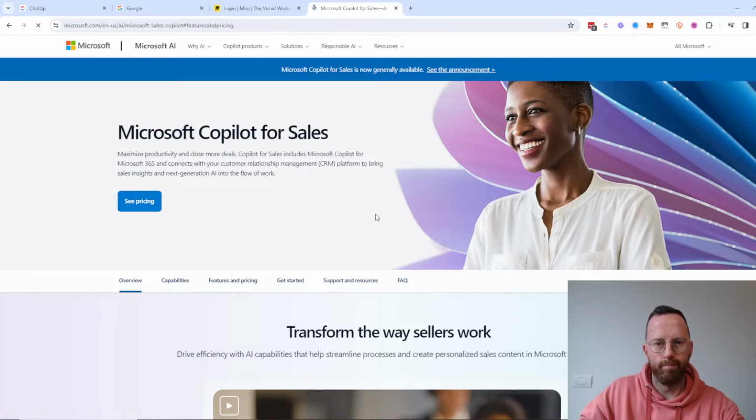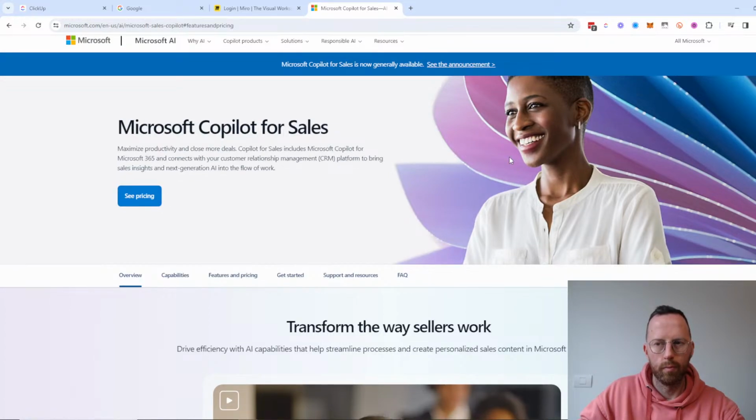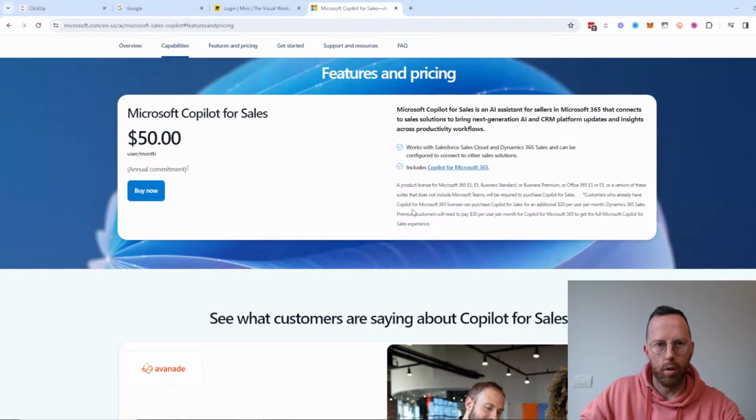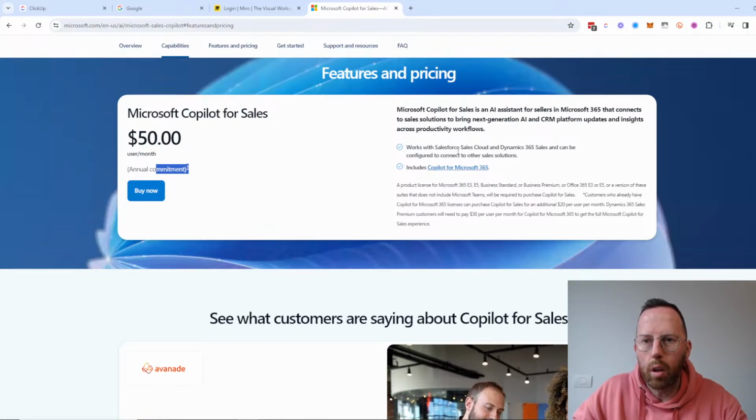Pricing. I don't think I will take CoPilot for sales, to be honest. I think it's annual. It's paid annually, I think. Oh, it includes CoPilot for 365.